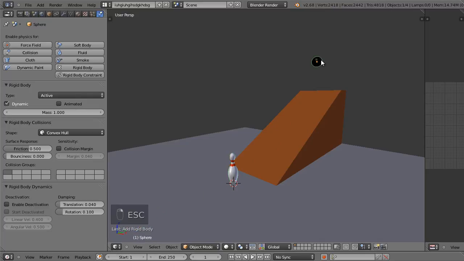Select the bowling ball, change its mass from 1 to 10. Press Alt and A to run the animation again. There we go. It hits the bowling pin with a lot more force, but everything's kind of moving very slowly. I want to speed everything up.